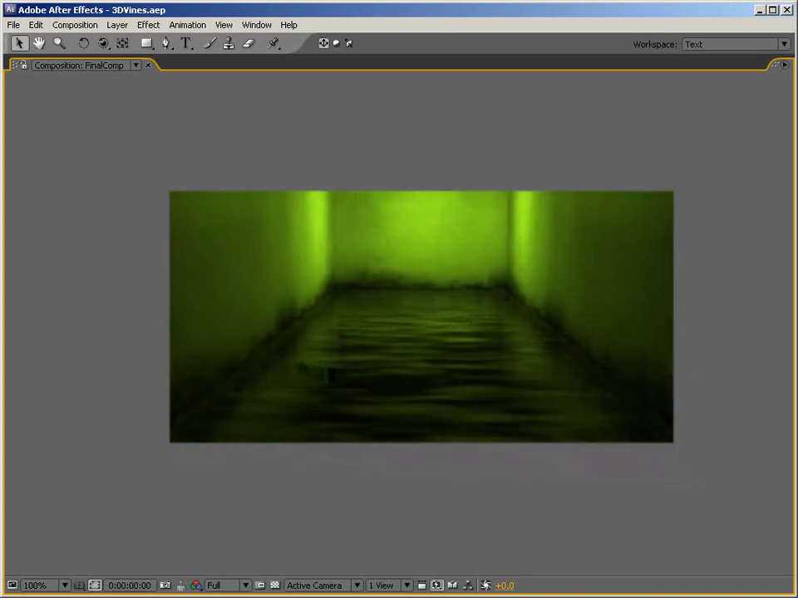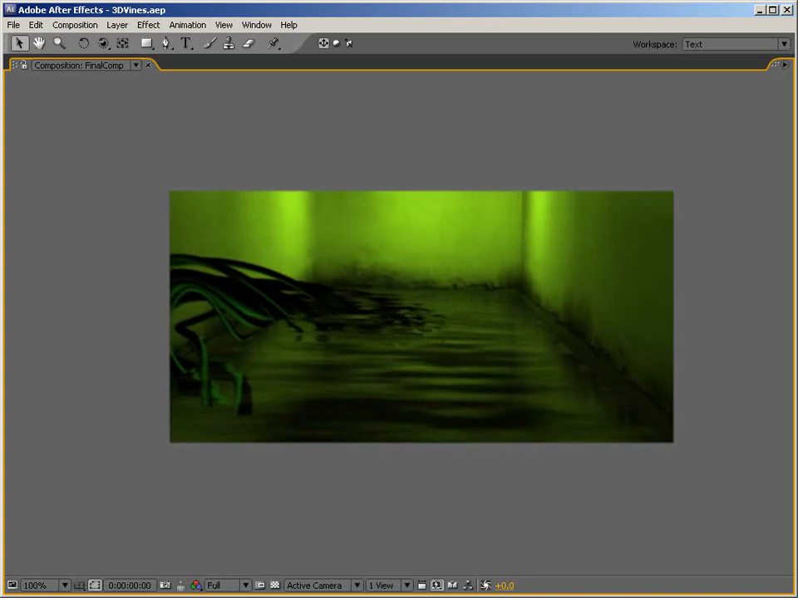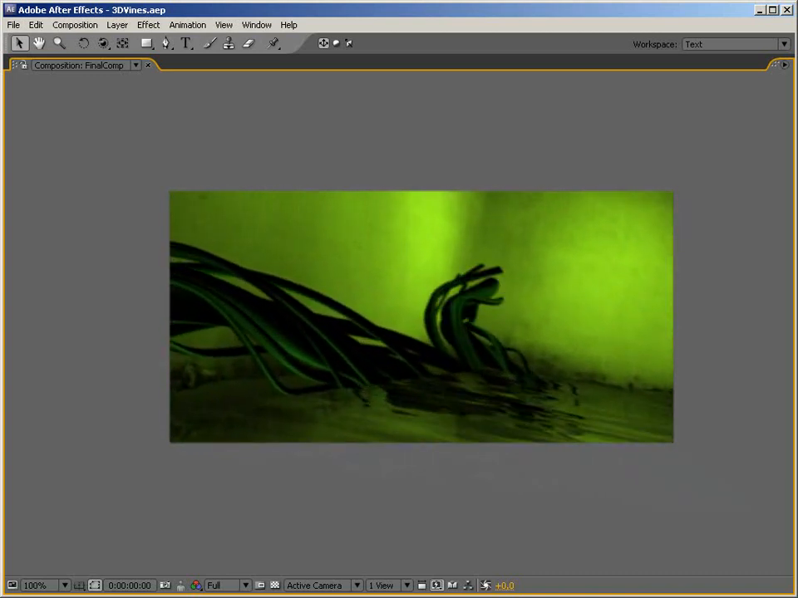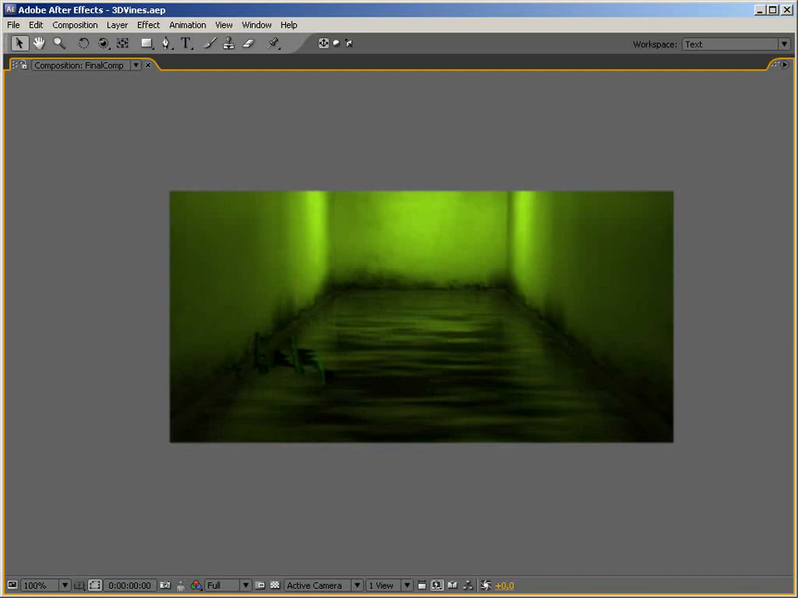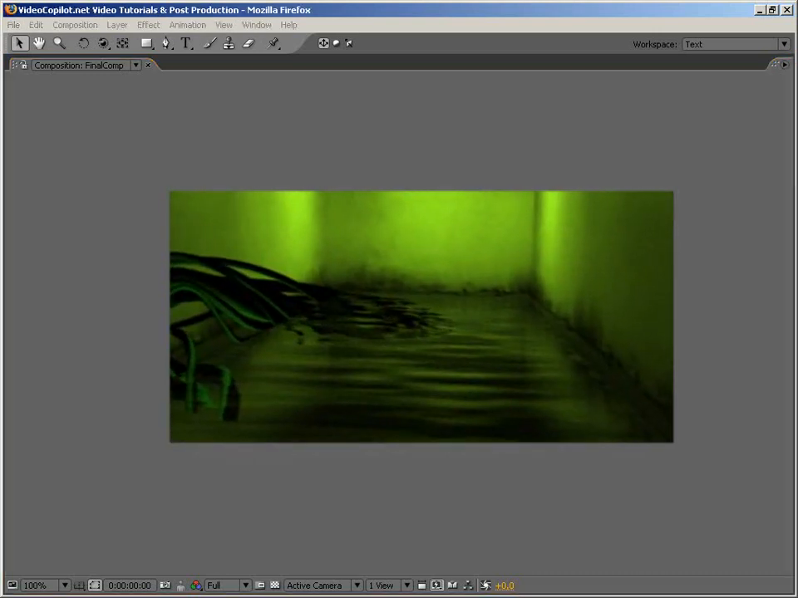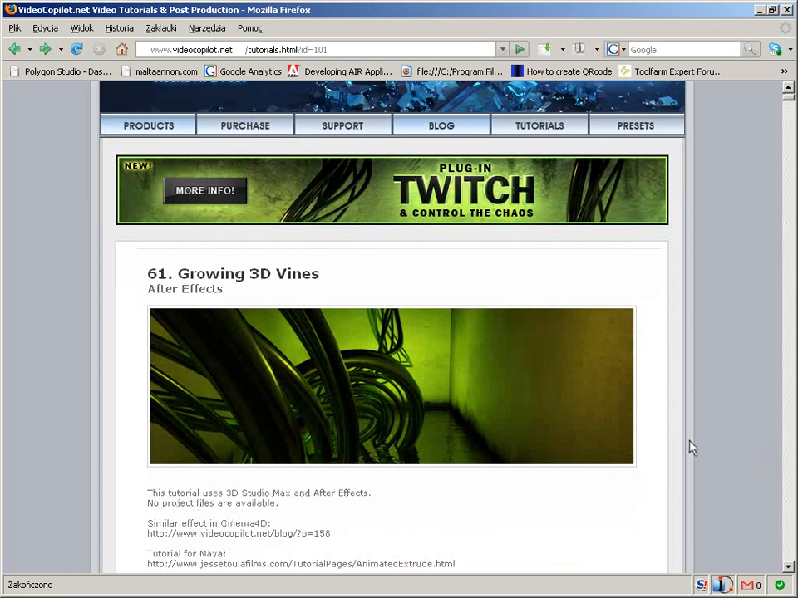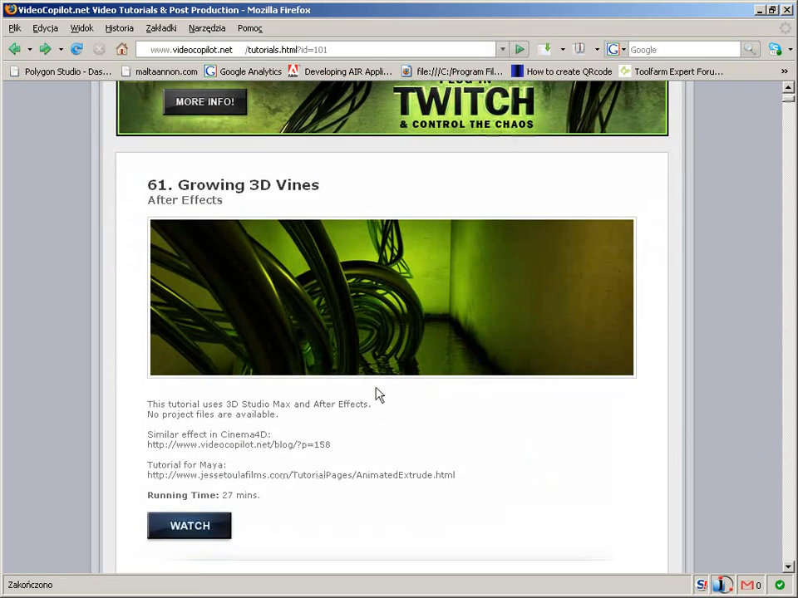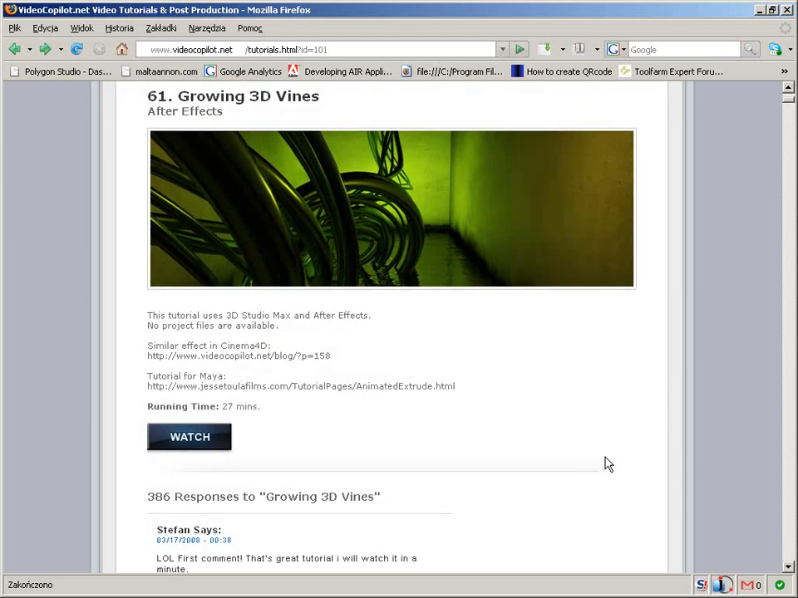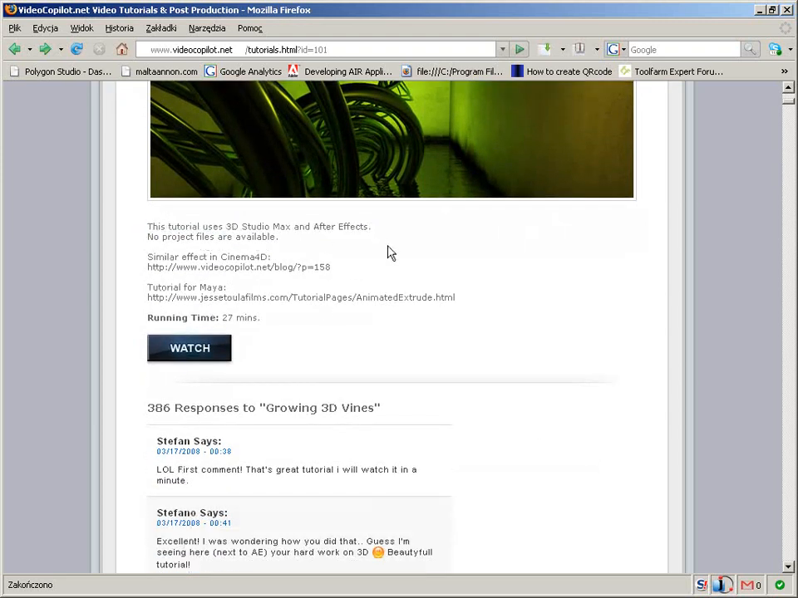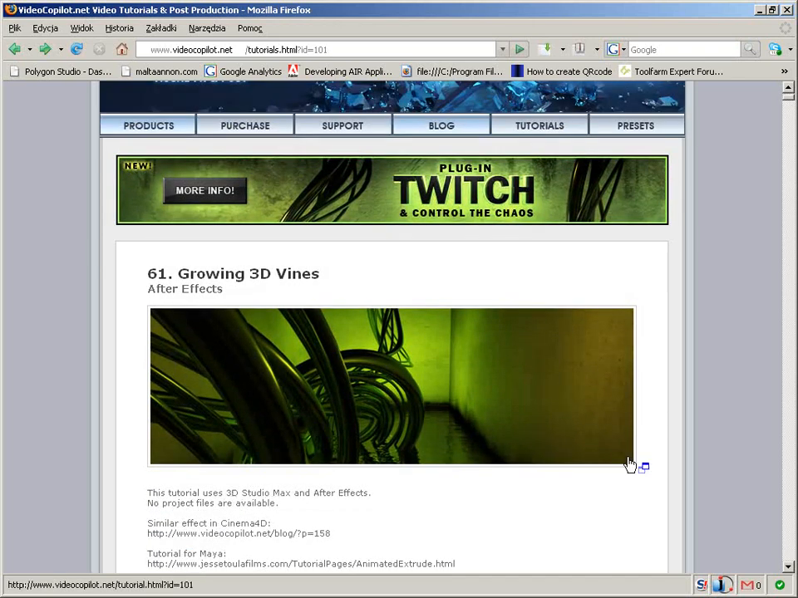And what I've prepared for you today is this 3D growing vines tutorial, which you probably know already from Andrew Kramer's site, videocopilot.net, and this is what I'm referring to. But if you've seen this, you then already know that he built this using a 3D application, and 3D Studio Max to be specific, I think. Yeah, it says it right here. This tutorial uses 3D Studio Max and After Effects. Well, and as Andrew said, this cannot be done in just After Effects.